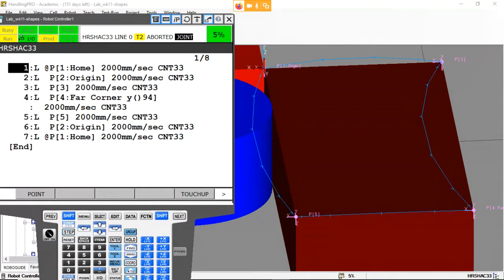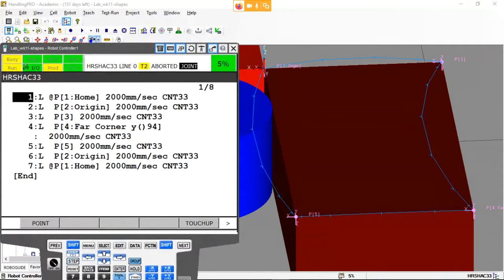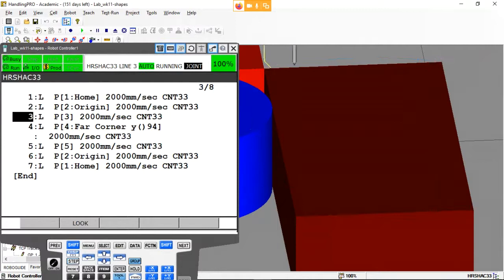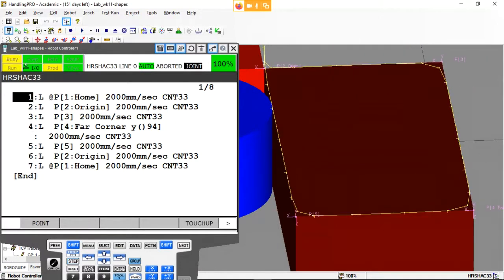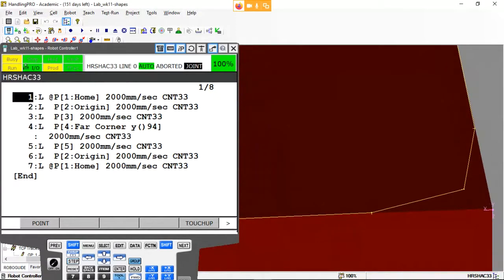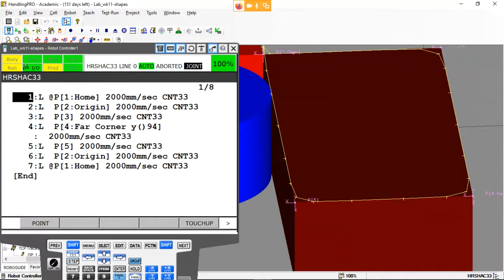So let me come over here. I'm going to hit this, which I talked about last week, as a cycle start, so it runs in auto mode. So I'm running this in auto mode now, and this is the 33 choice. Notice what happens here: when I ran this, it never even got close to the corner. You see how it rounded that corner off. Okay, so that was the 33. Let's go back and run the 0 that way.